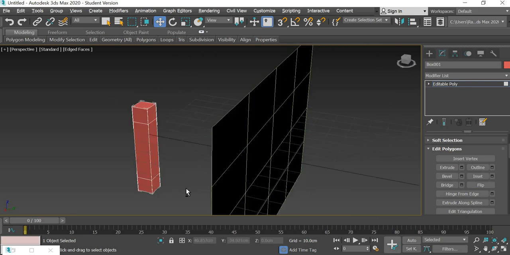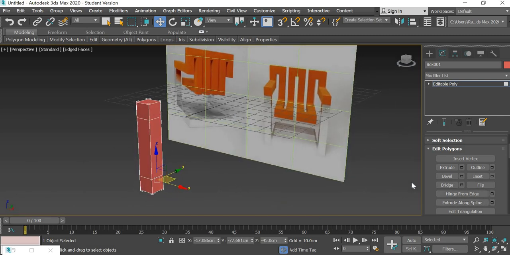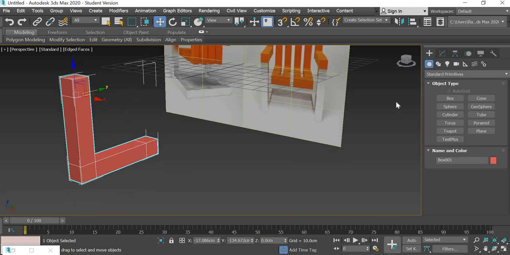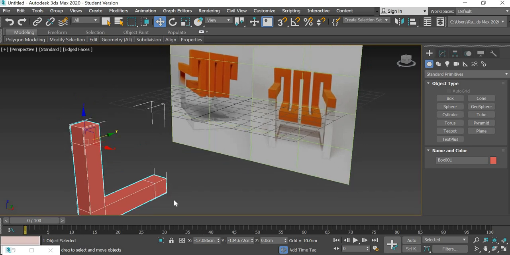We'll extrude it this way. Okay, again extrude it by 40, plus and make it 10. Okay, so accept it. Then I don't know how much this distance is, and we will only model half the chair and then we can mirror it.